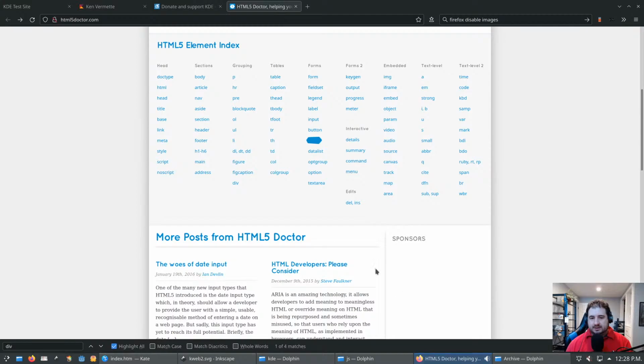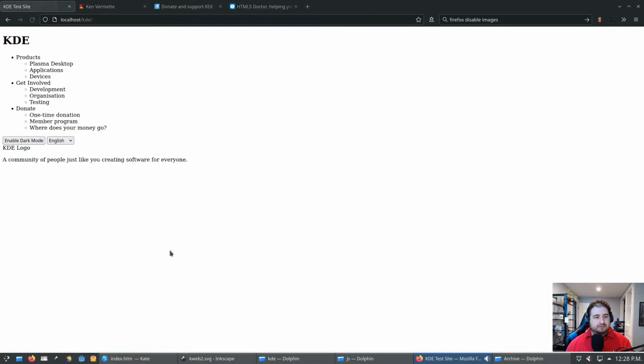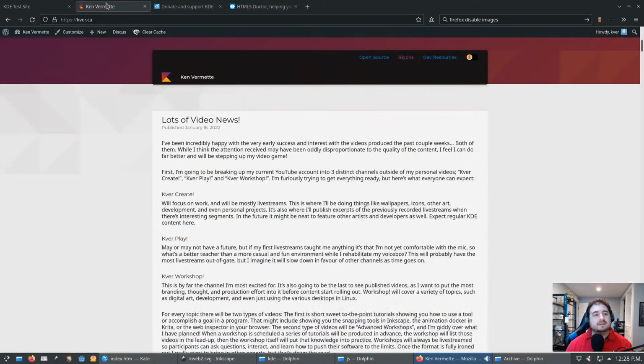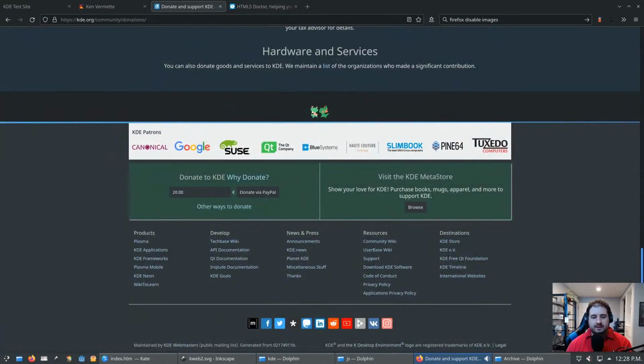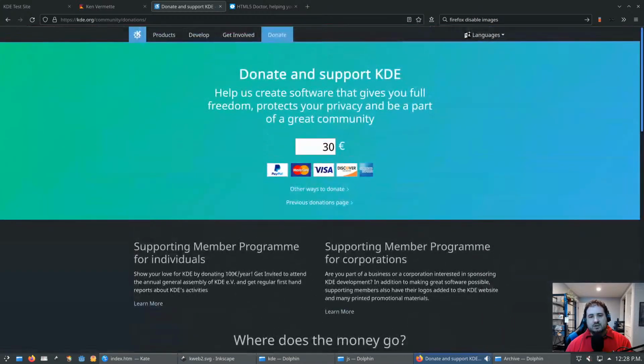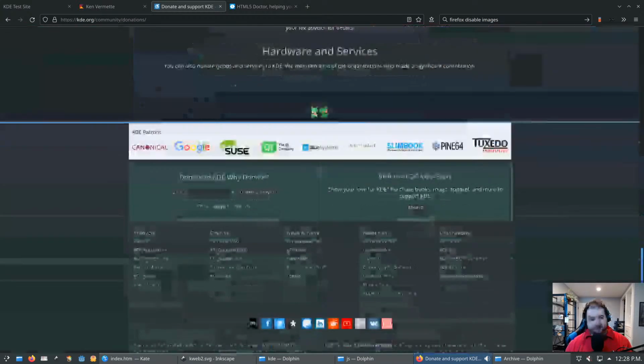Okay, so we have that. Let's refresh it. There we go. KDE logo. Community of people created. So let's just see. Is there anything else on the existing main header that we really, really care about? Not particularly. I think we're pretty good on that front. The footer would be another thing.